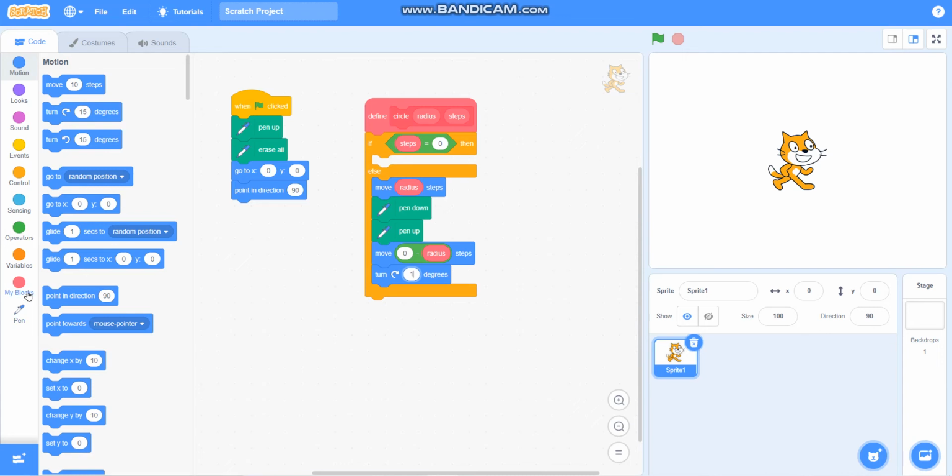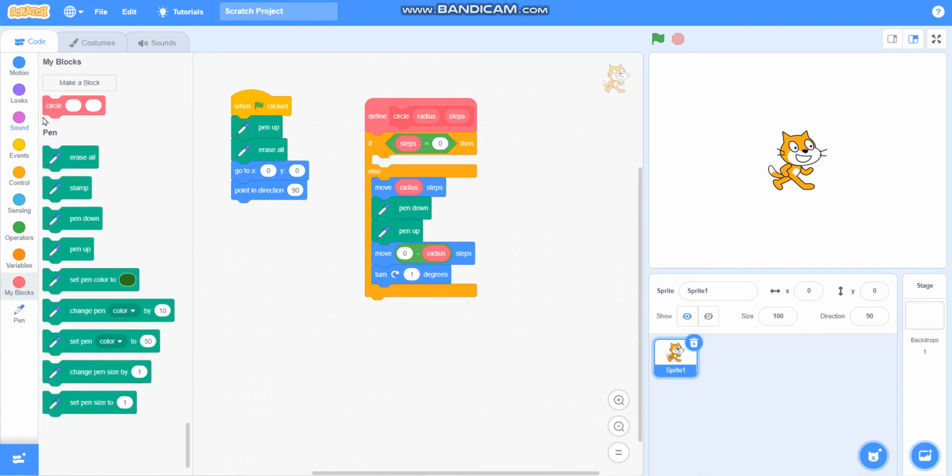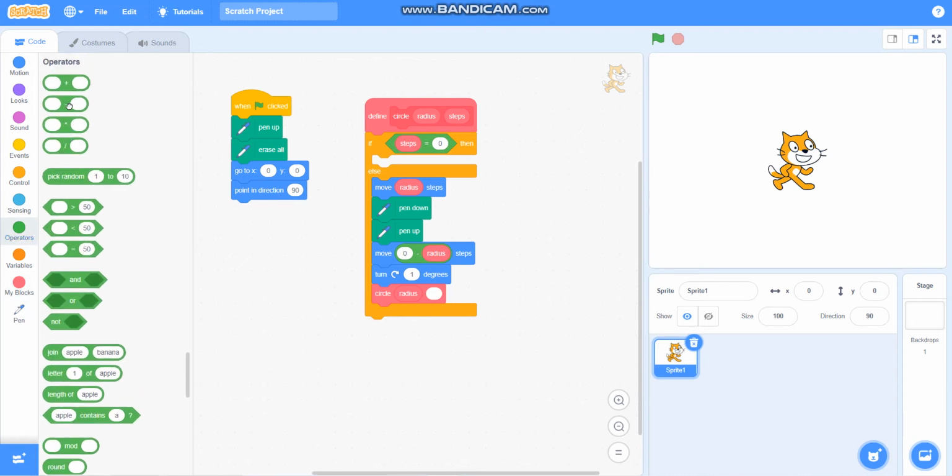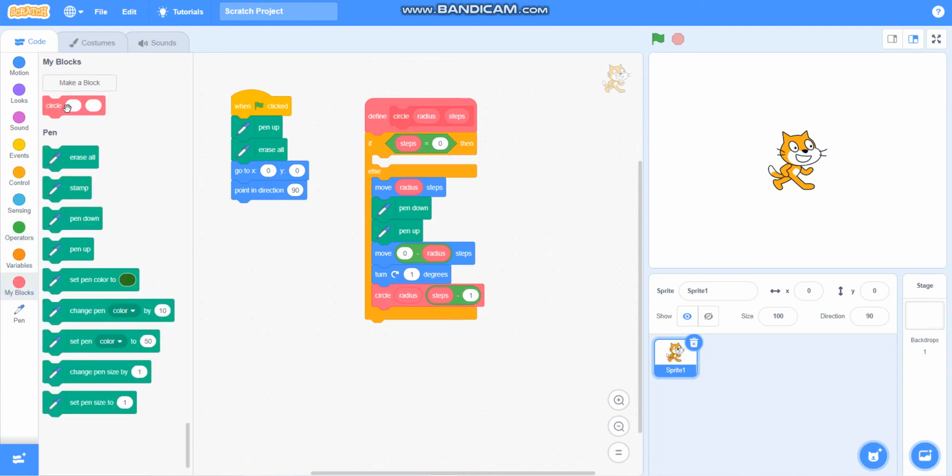and I will take the block circle here. I will put the radius as it is, then I will take minus from Operators. I will take steps minus 1. Then I will take this block and attach this here.